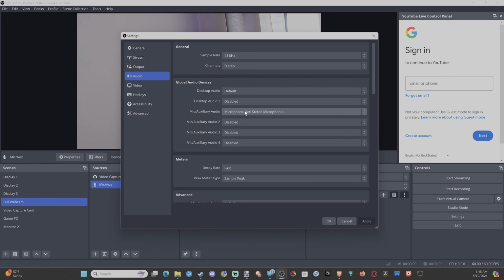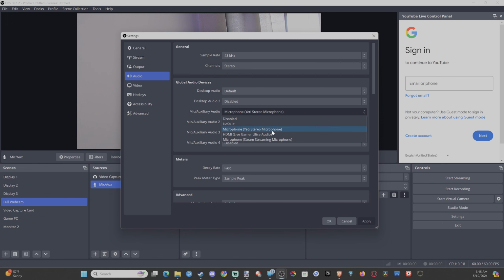And then we got the microphone auxiliary audio. I have my Blue Yeti selected. And then we got auxiliary mic audio 2, 3, and 4. So if we want to run 2 or 3 different microphones for whatever reason, maybe we're doing like a podcast or something like that, we can do that.